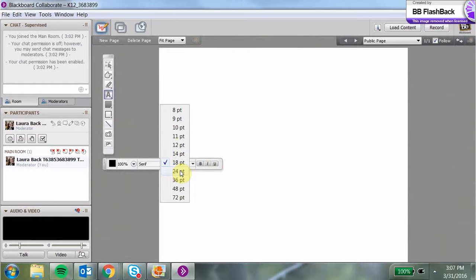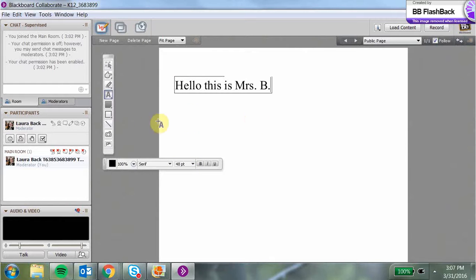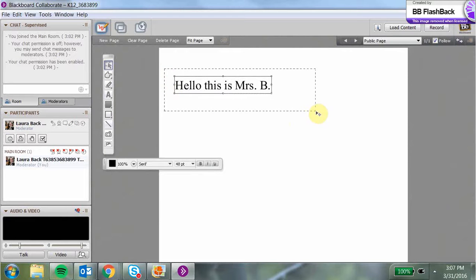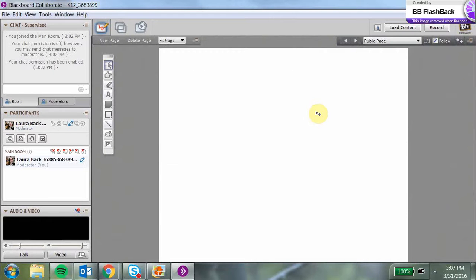Now it takes a little bit of practice to figure out what size works for you, but I generally use this size when answering something, 24 point. But if I need to make an announcement as a teacher, I might make something larger. Okay? Again, if I want to erase this, I just use my pointer, draw a box around it, and hit backspace.